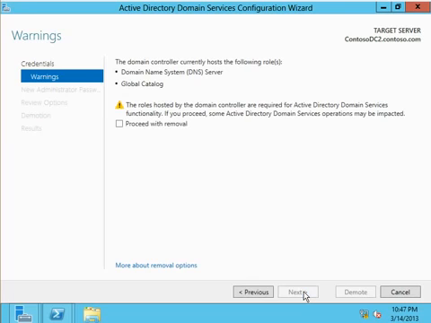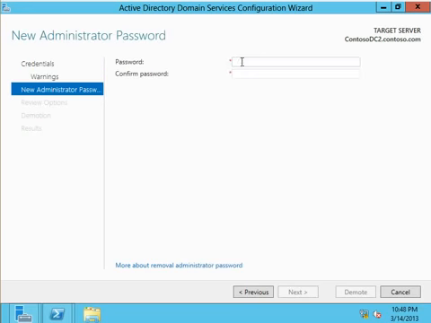So I can come through and say go ahead and force it. You can see it's identified to me that this is a DNS server and a global catalog server, letting me know that might be important to me. If there are any FSMO roles that this DC is hosting, it's also going to warn me about that. I have to check and say proceed with removal, and it's going to ask me for a password.